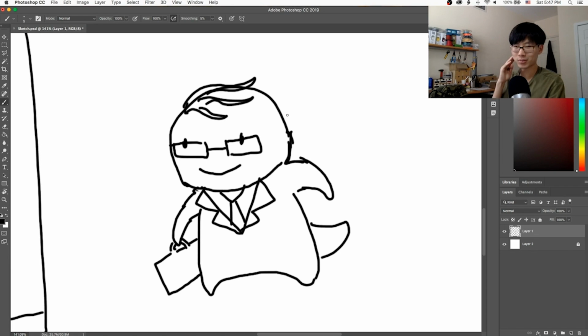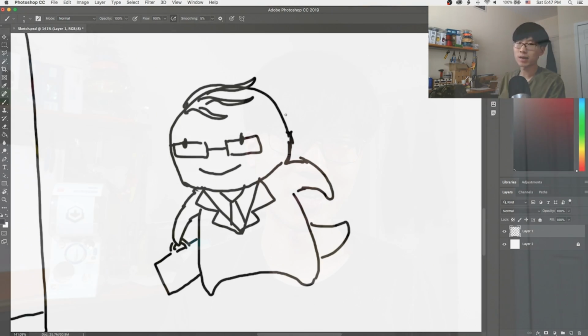I was planning to make him look a little bit like a salaryman or something, like a dinosaur business person holding a suitcase or whatever, but I ran out of time and I couldn't get to that part. But I did give him a tie, so there's that.